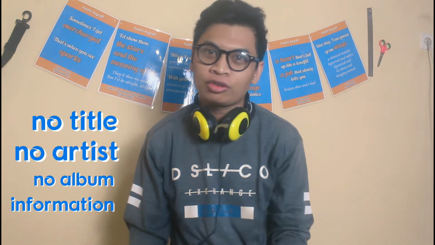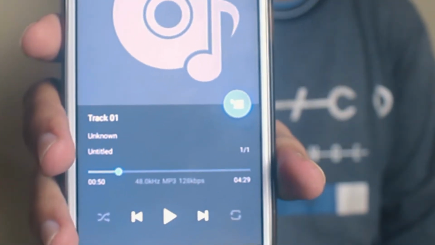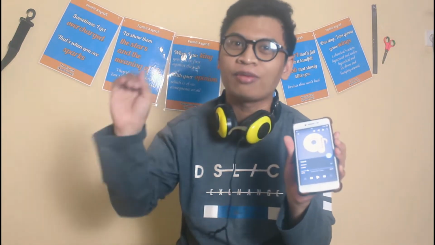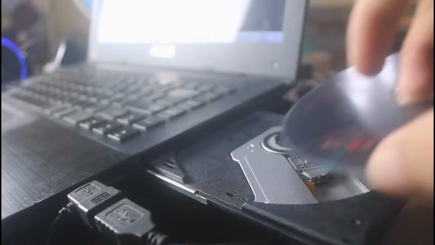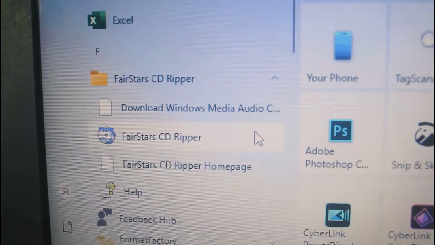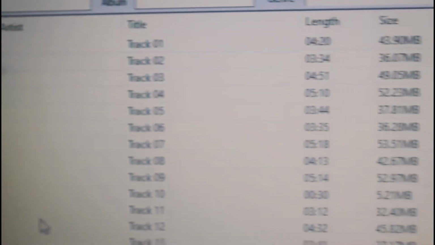Have you ever had a song with no title, no artist, and no album information whatsoever? Like this. This is very inconvenient. This usually occurs when someone rips it from CD to PC, they transfer it, they extract the files. They usually just go straight away with the default setting in the CD Ripper software.